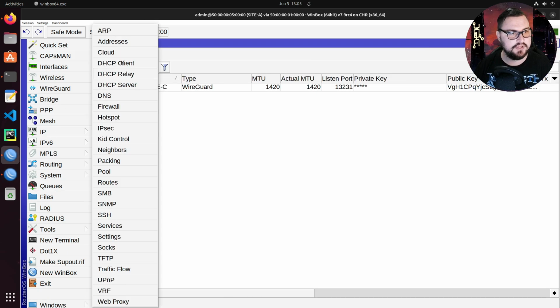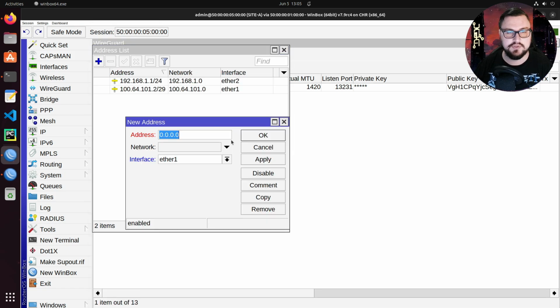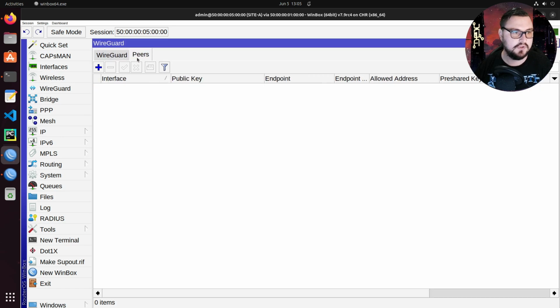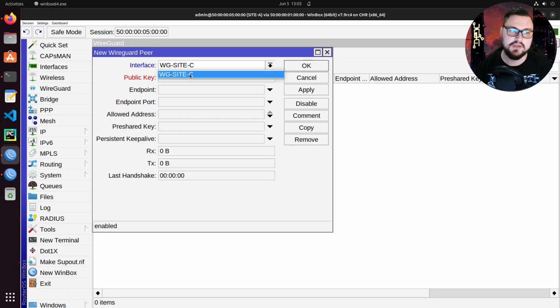Let's quickly make sure that we have an IP address assigned to the WireGuard interface. So in this instance, it's going to be 10.0.0.2/30 to my WireGuard interface. And now what I'm going to do is go to the WireGuard, go to the peer, click on the plus, select the only interface I have available, and my server or the endpoint where I need to at least have one static connection.